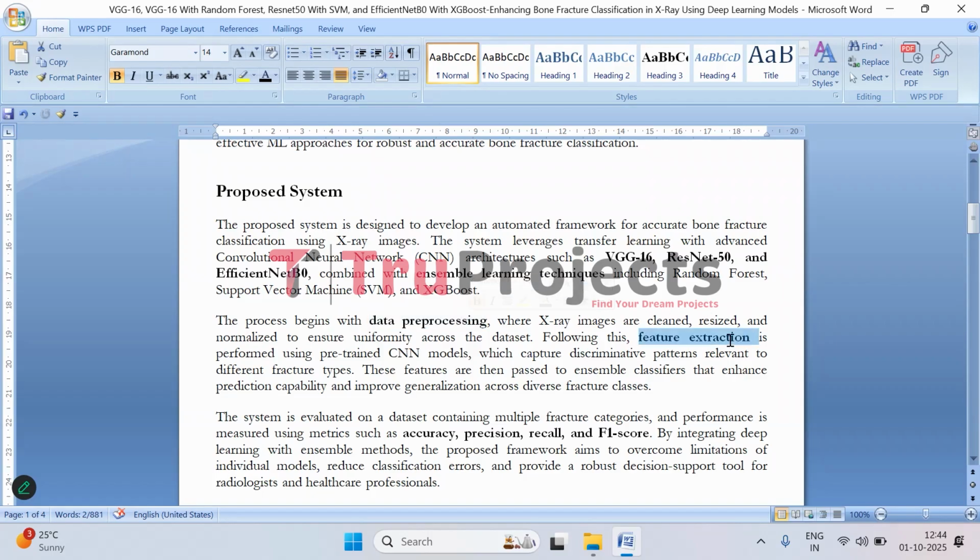Next, we will be doing feature extraction. Here we use pre-trained CNN models. These models are able to recognize important patterns and details in images that help to distinguish between different types of fractures. Finally, these extracted features are fed into ensemble classifiers, which combine the predictions of multiple models. This improves the system's ability to make accurate predictions and ensures that it performs well across different types of fractures and a variety of X-ray images.